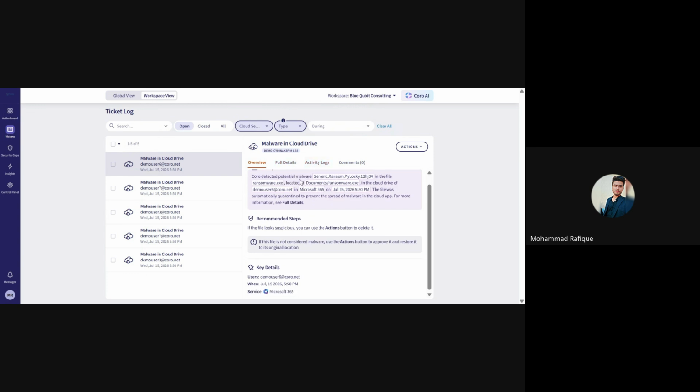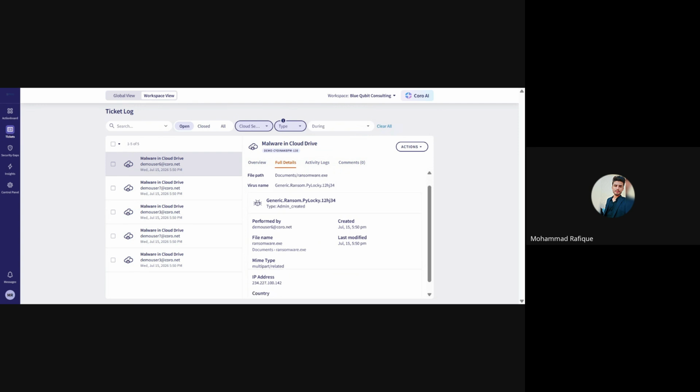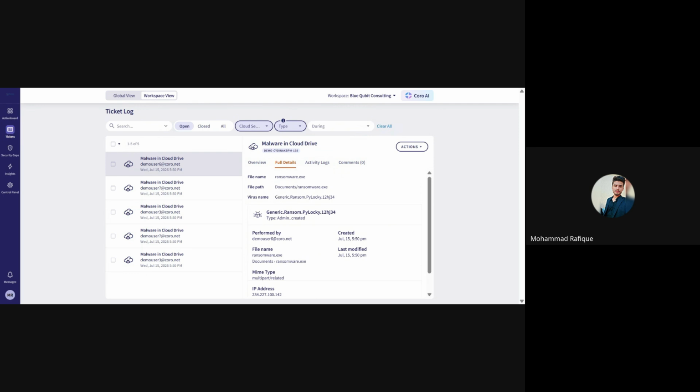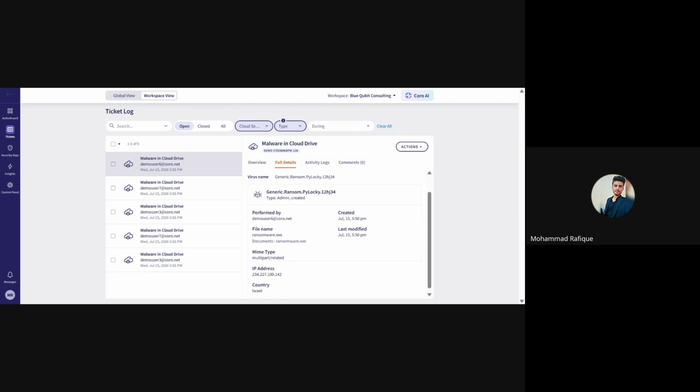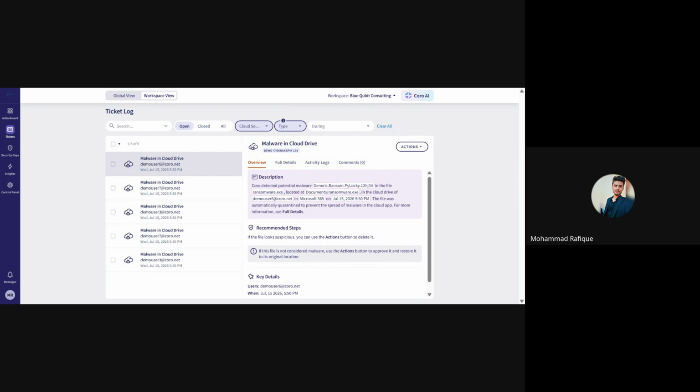Immediately, CORO tells us exactly what happened. It detected ransomware. Go to the full details section. Here you can see it detected ransom.exe inside Microsoft 365. The exact location is displayed. The affected user is identified. So this is the file path, this is the file name, the name of the virus, and the IPs, and everything is very visible and very clear. Most importantly, the malicious file has already been quarantined automatically. So let's go and see: automatically quarantined to prevent the spread of malware in the cloud app.